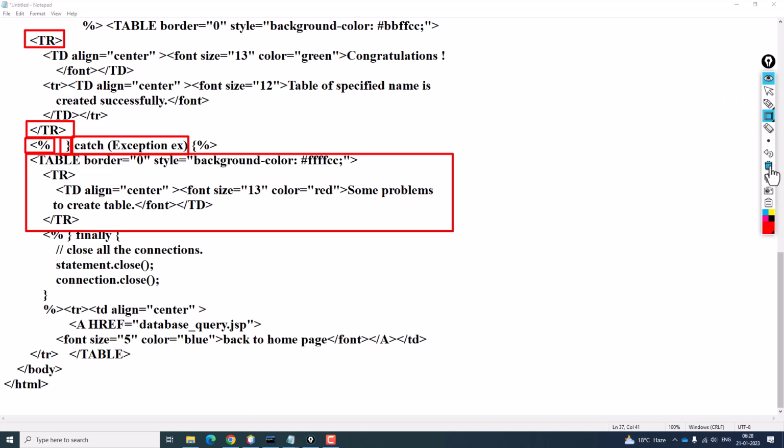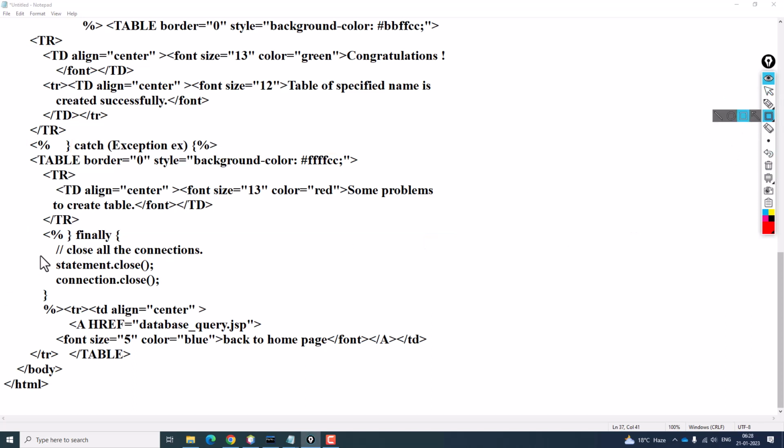Next, here we are going to create one more scriptlet tag for finally. So now here we are going to close the connection. So basically the finally block is used to clean up the activities which we have created. You need to close the database connection and all the things. So it needs to clean up all the activities. For that we are using a finally block.